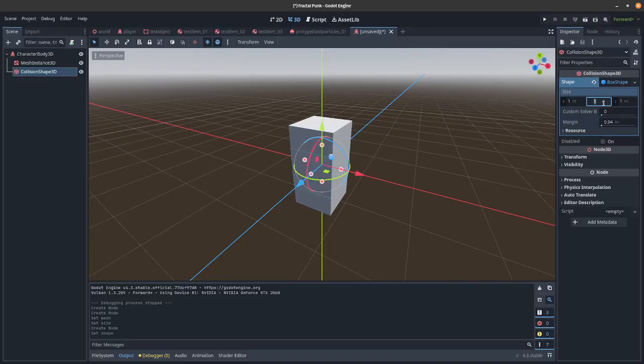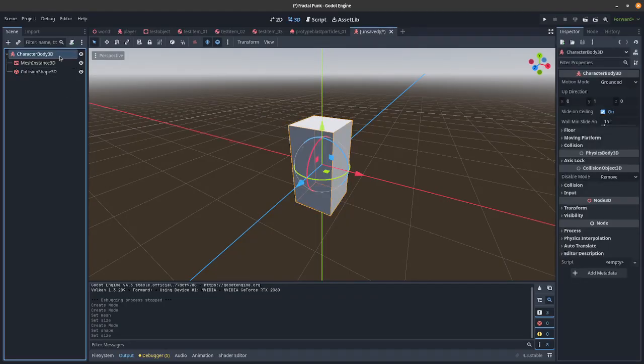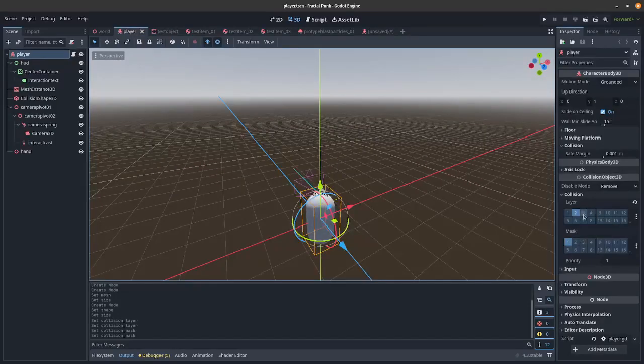Because I want more control over my collision shapes, please. Alright, so this is going to be an NPC. It will interact with everything. I should probably have player also have the NPC mask on.